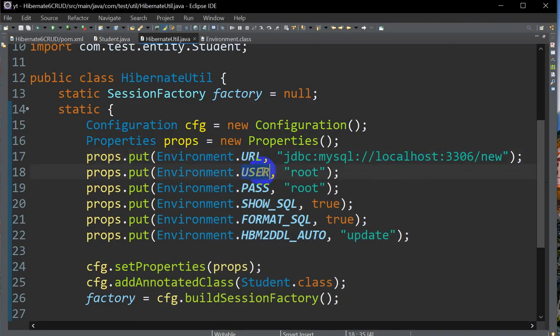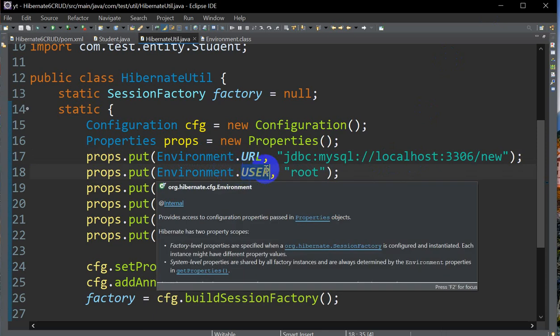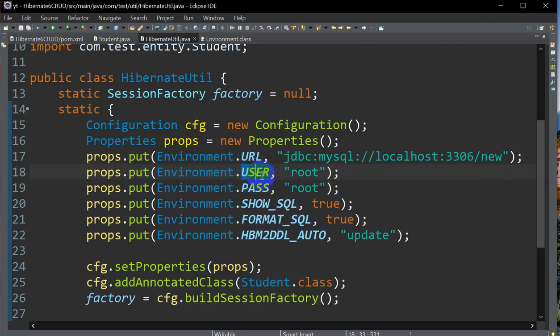Then you have to give the username. To access that configuration property, you give Environment.user, and the value will be root. At the time of downloading MySQL, whatever username and password you have given, you have to use. Then you give the password. My database password is root and the username is also root.